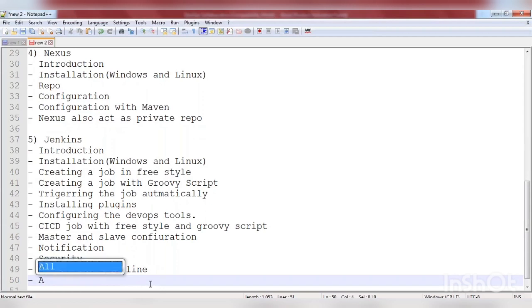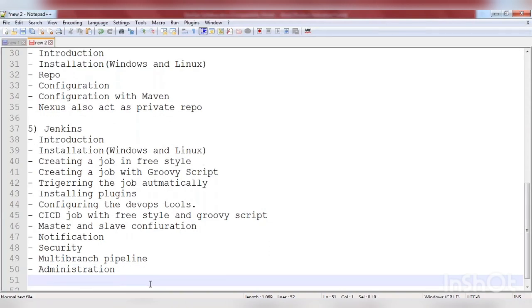Then comes administration. Administration in the sense of how you configure the administration part of Jenkins: security, notification, each and everything. In the admin part, that is creating users and how you give permissions to the users, such kinds of things.